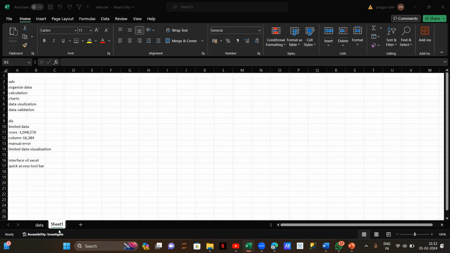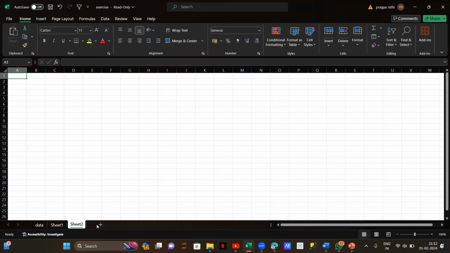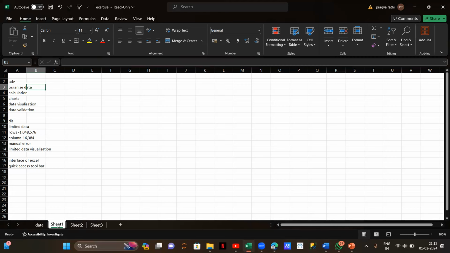Okay. So what was I telling? I was telling you here you can see Sheet 1. If I want to add, I can add Sheet 2. With the help of this plus sign, we can add sheets where we want to. So this thing is the tab bar. What is it? The tab bar.